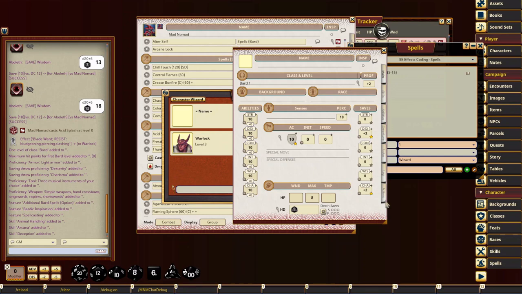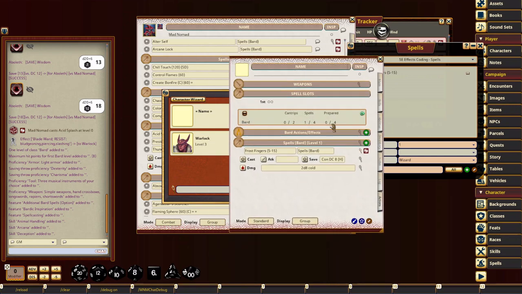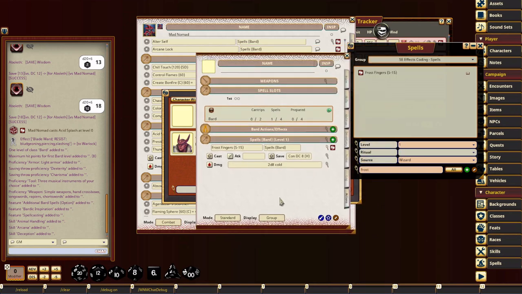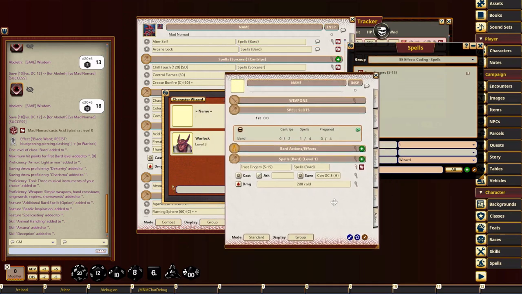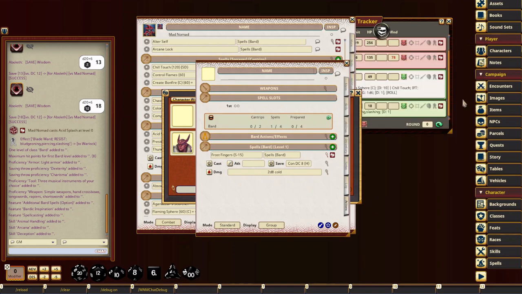I think it should really help people manage their spells and upcast spells and not have to worry about cantrips, and just really change the way you use spells in the game. So hopefully you all find this useful.